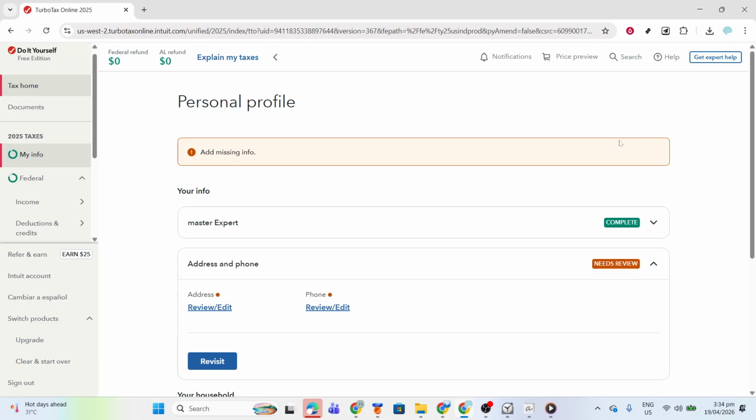First, log in to TurboTax using your usual credentials and open your current tax return. Once you're in, look to the left-hand menu and select My Info. This is the hub for your household details and filing profile.